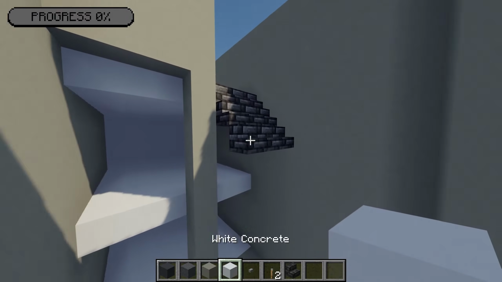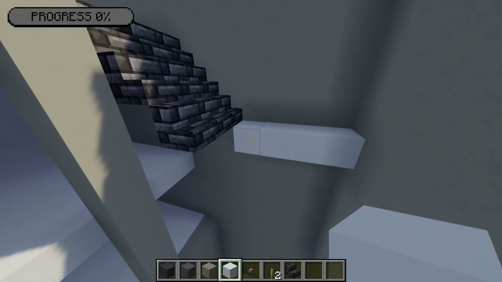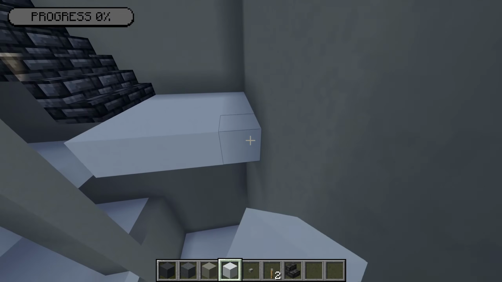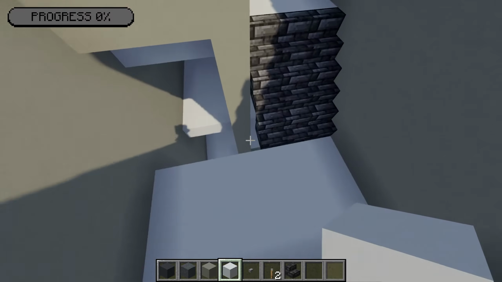And then I'm going to switch to the white concrete, and then just from this point, I'm going to place a row of 4. And then I'm going to build this going all the way to the other side. Should end up something that looks like this.